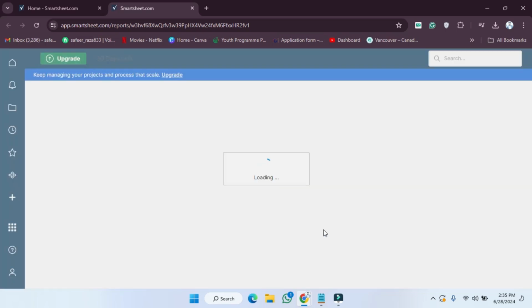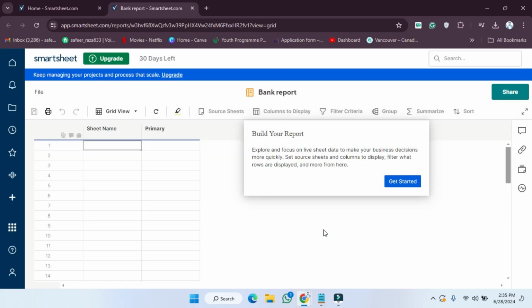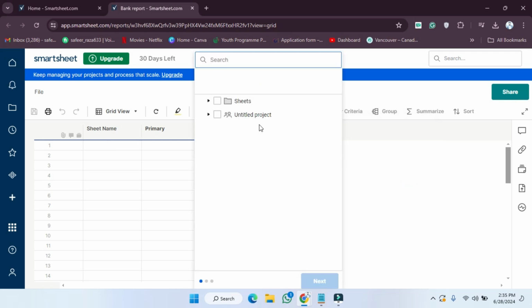And after clicking on the OK, it will take a few seconds in generating your report. So we need to wait until it generates. It's up to your device configuration and internet speed. So as you can see now, it's generated. And let's click on the get started. So as you can see now, the report is created.